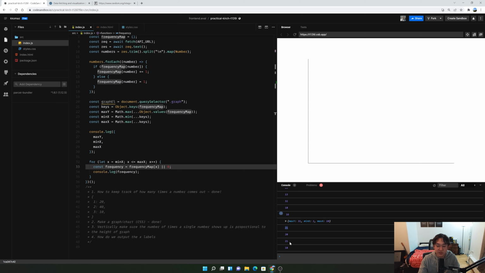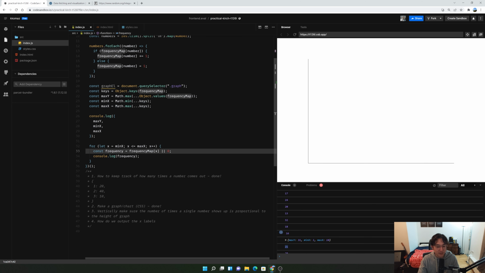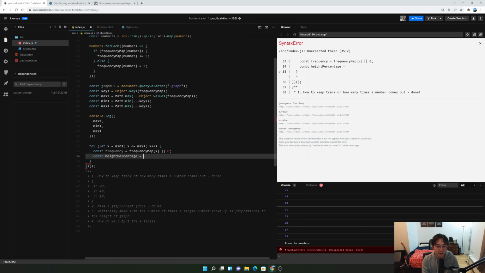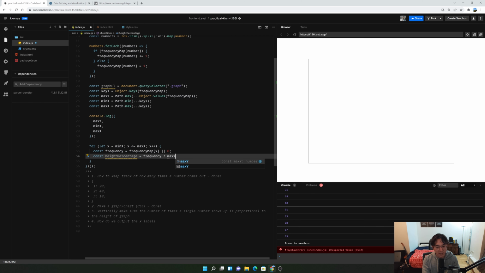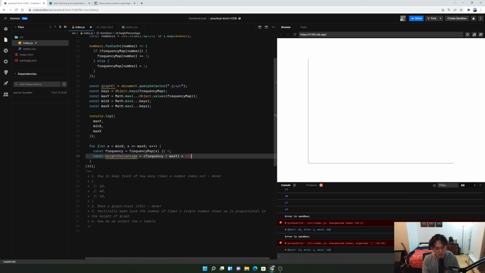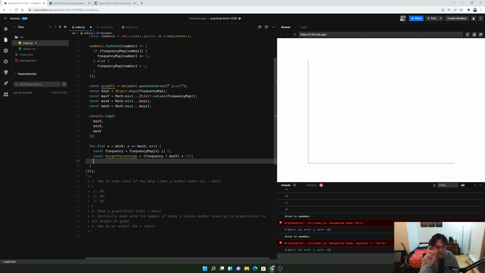And 20, 21, 18, and so forth. So here, what we're going to do is say const heightPercentage equals the frequency divided by the max y value. And we're going to multiply that by 100. So that's the height percentage.